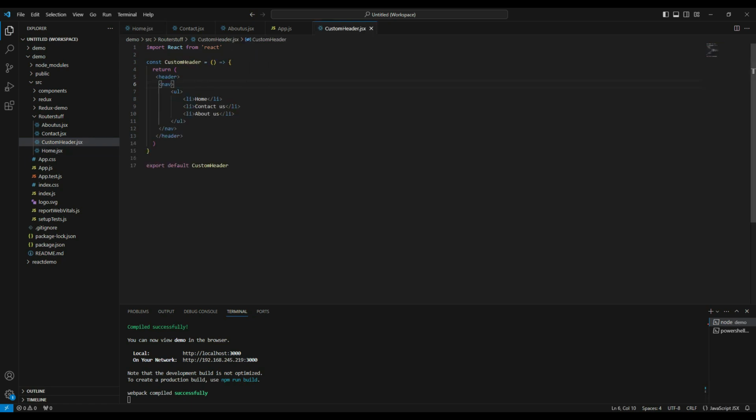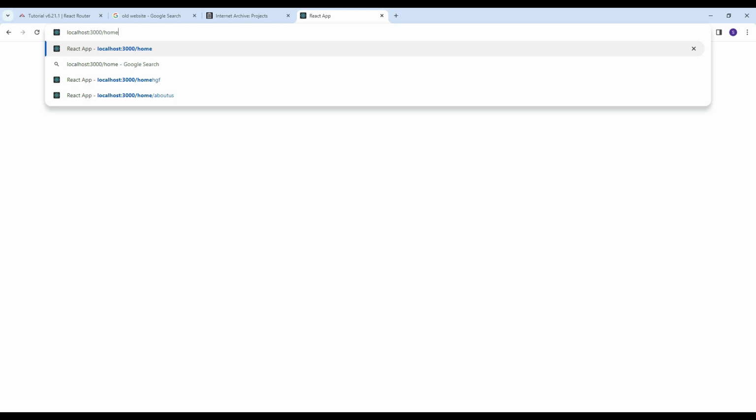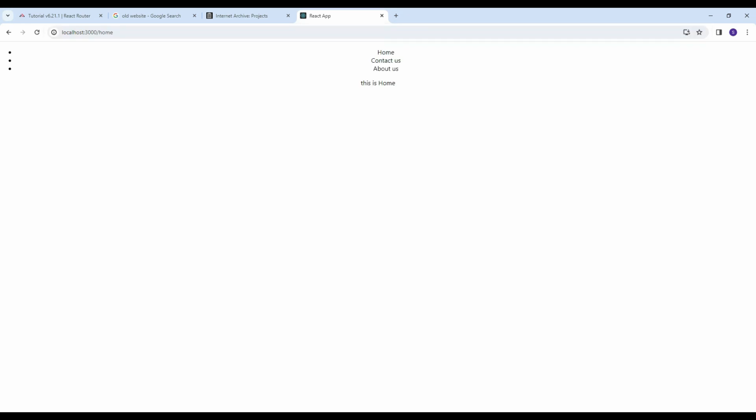So what I did: first of all, I created one header component which has these 3 menus, and I added that into the home component. Let's see what is happening for the home now. Awesome. So we are getting these menus: home, contact us, and about us. But this is not clickable, right? We have to make it clickable and specify some URL. When I click on contact us, it should take us to the contact component. When I click on about us, it should render the about us component.